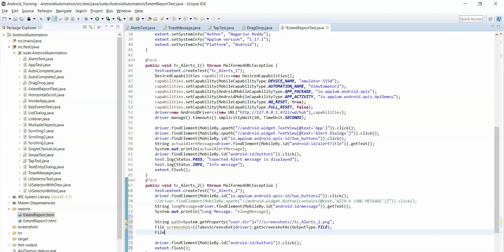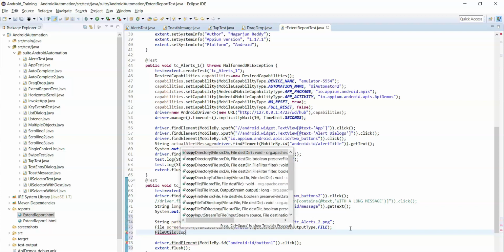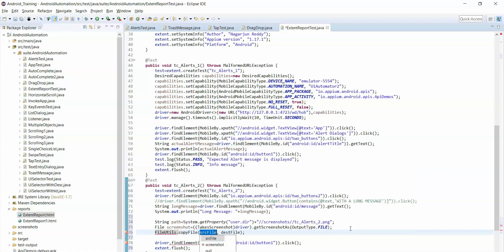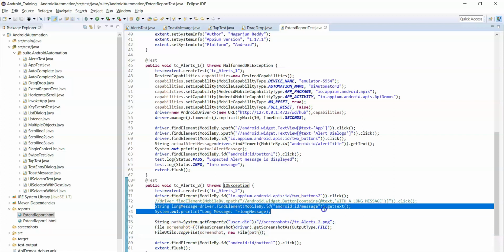For that, FileUtils.copyFile. Now the source file is the screenshot, and the destination is the path, right? New File of path. That's it. Now add the throws declaration. So our screenshot is ready. We have taken the screenshot of the alert.